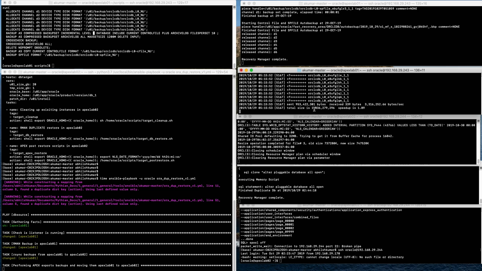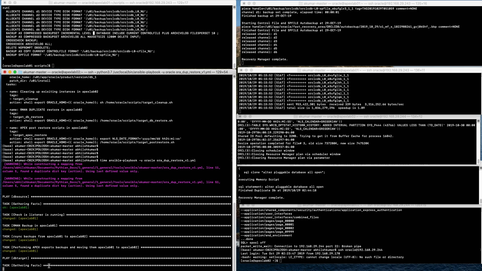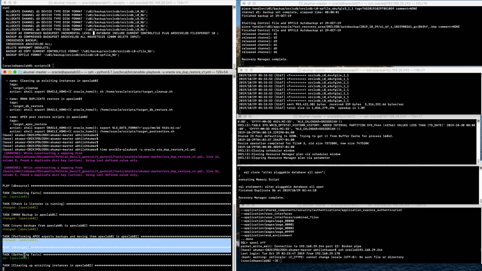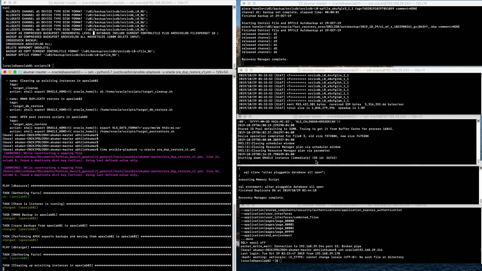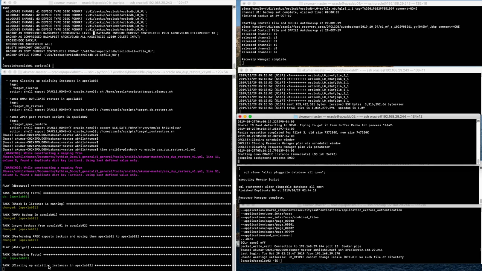The backup is completed, and I believe the Apex export is happening, and you can see it's reasonably quick, and then it's going to the target here. You can see it's clearing up the instances here, and you can see in the alert log that it is dropping the database.